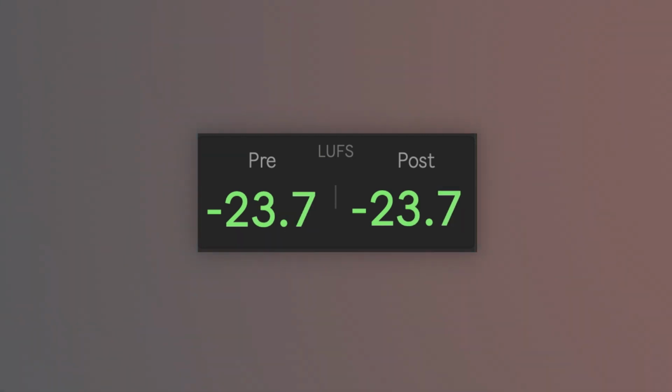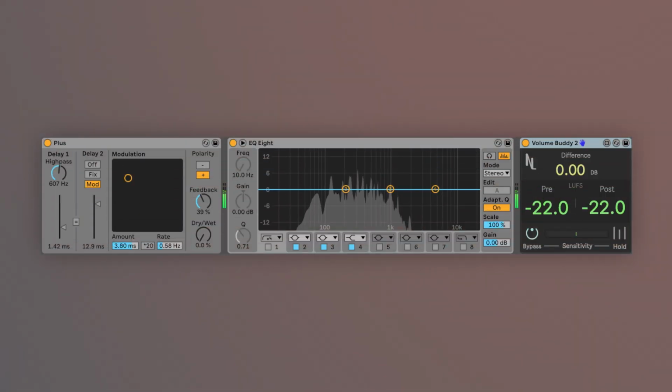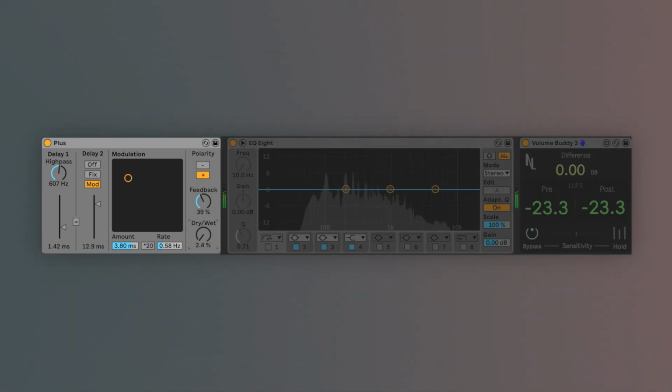To use Volume Buddy, simply drag an instance onto a channel and Volume Buddy will automatically find its position in the chain and route the pre-effects audio into it. It's no longer necessary to have a pair of send and receive plugins, as Volume Buddy does both within one plugin now. As soon as a change in volume is detected, Volume Buddy will level match it extremely quickly.